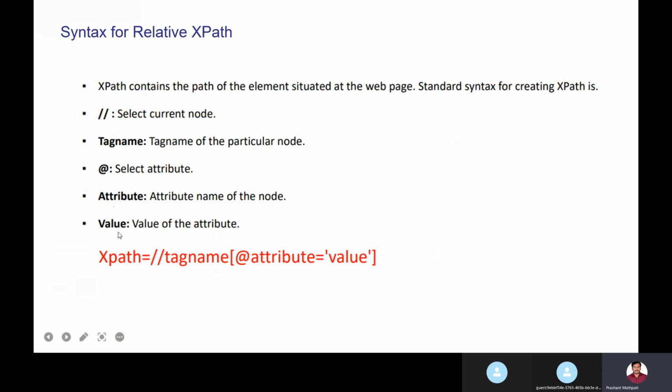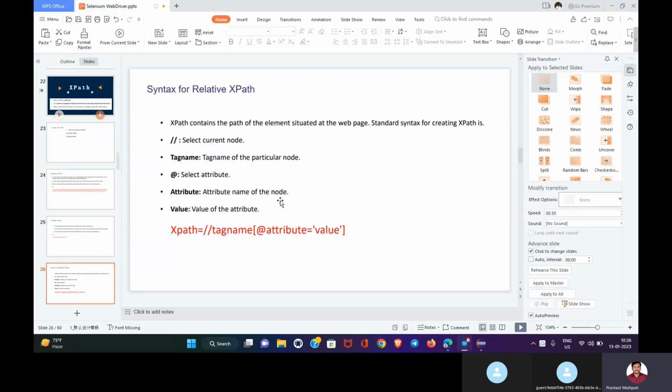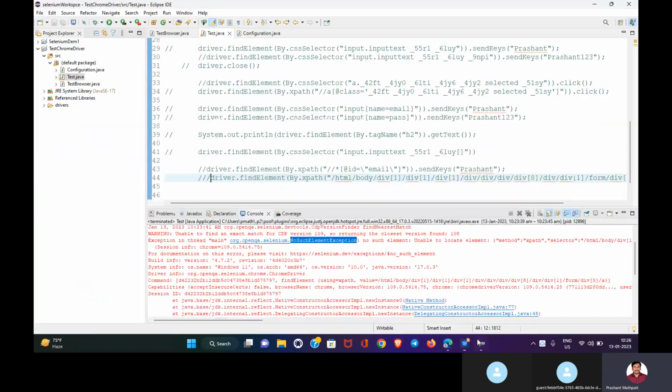That attribute has a value. See here, this is the XPath. First you should write double slash. What is the tag name? You should write the tag name and then @ attribute equal to value. So this is how we write a complete XPath. Let's write the whole thing in XPath.